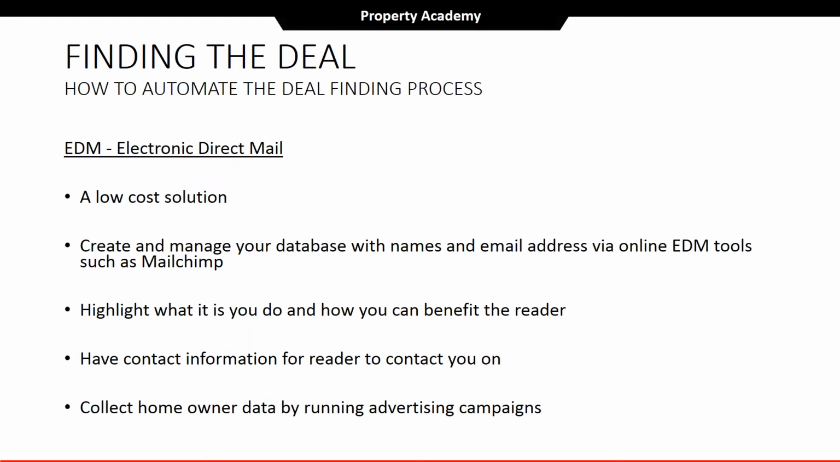So next we're going to talk about electronic direct mail, and that's very similar to direct mail, which is a physical piece of mail, but of course with electronic direct mail, we don't physically have to send pieces of mail out, which can be a lot more cost effective. And again, this is a great way to get in contact with private sellers if you've already built up a database by running your own advertising campaigns via Facebook or through Google, etc. And it can be a very low cost solution.